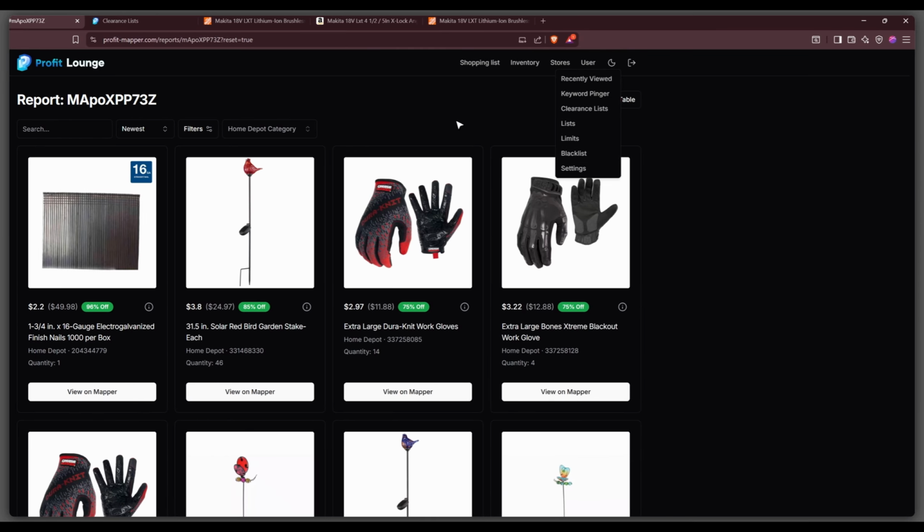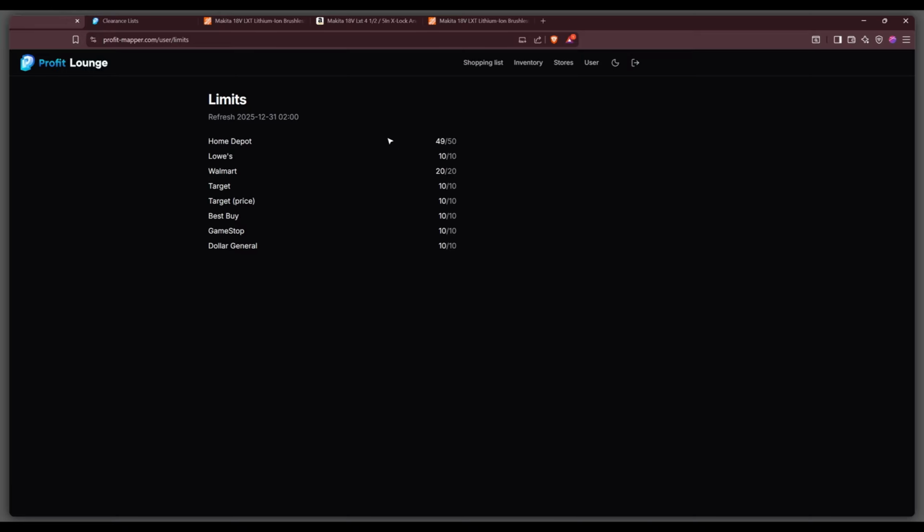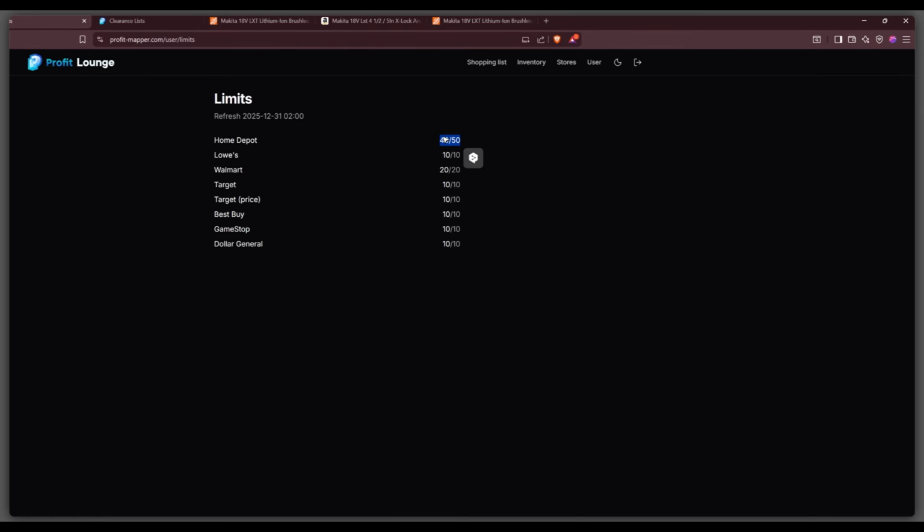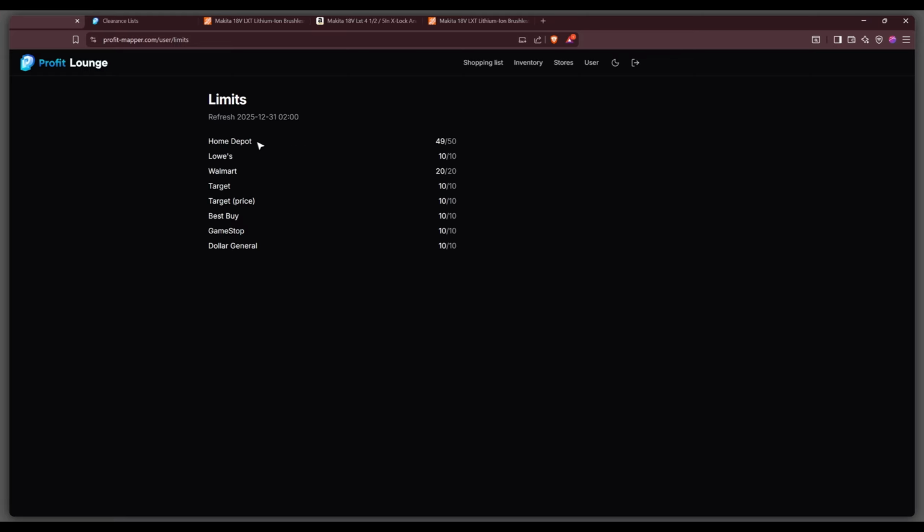Next up, limits. This talks about how many limits you have left for the day. As you can see, I used about 1 or 2 pages of Home Depot searches. Well, according to this, only 1. So it'll automatically adjust here. This resets every 24 hours, I believe. It will not update at midnight.